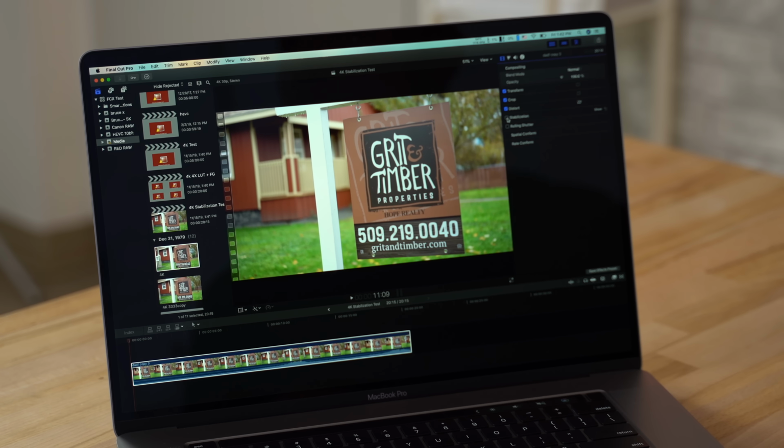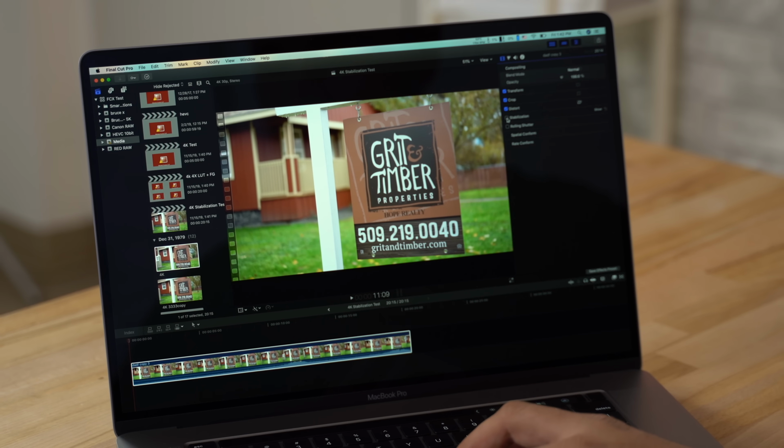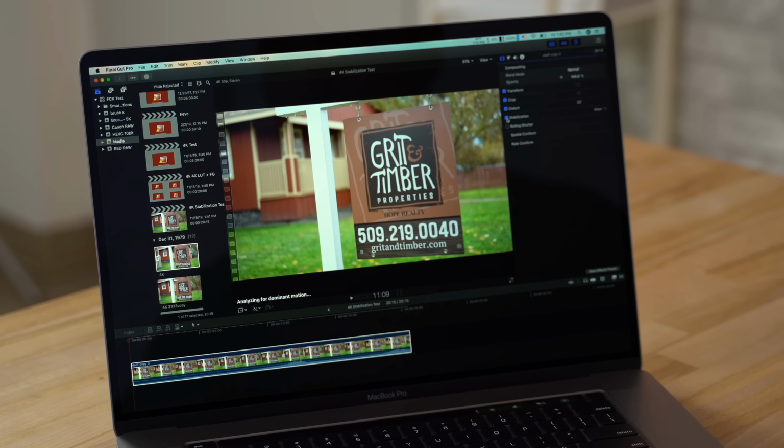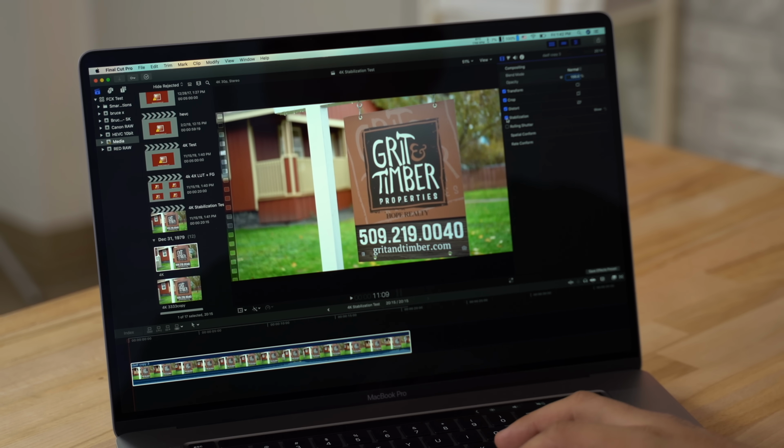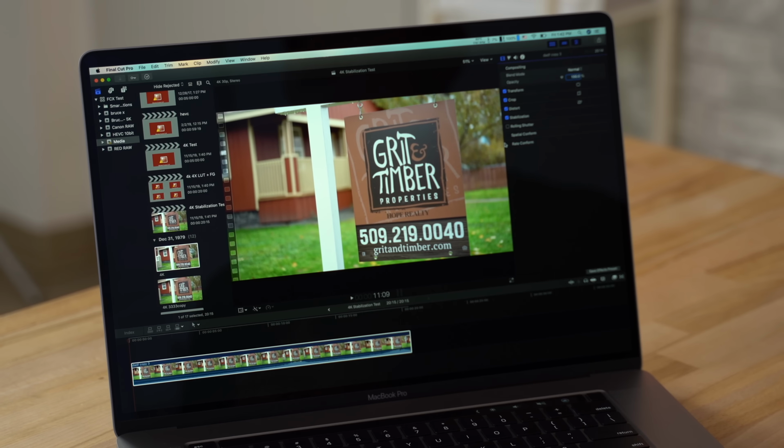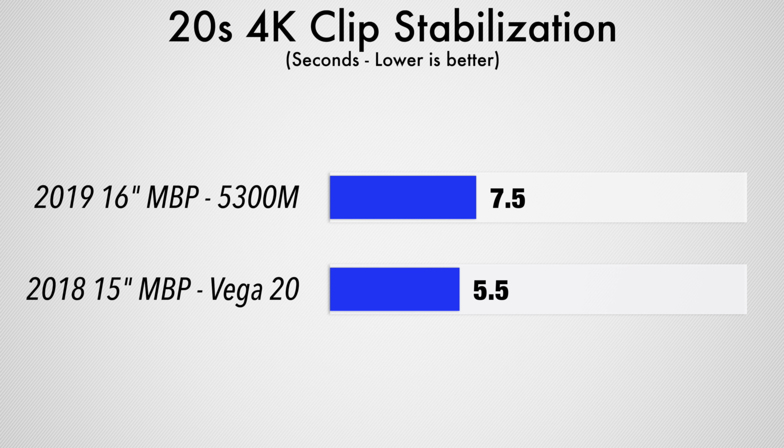Now let's go ahead and test out video stabilization. I have a 20 second 4K clip right over here from the A7S II. I'm gonna go ahead and start. It does take about 2 seconds to actually start doing it. I hit the timer right away. And we are done, 7.5 seconds to get it done. My MacBook Pro used to take about 8 seconds with the Vega 20. With the new update, it takes 5 to 5.5 seconds, so still faster.